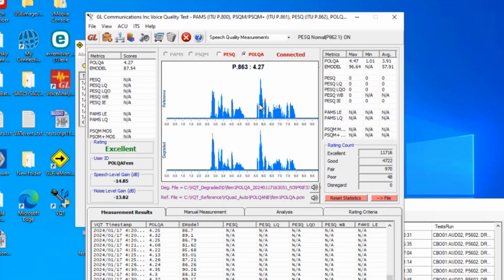And then what this does is analyze the captured voice against the sent and provide a score. And it's a score of 1 to 5. And so we're getting a 4.27, which is very good, or actually it's excellent. It's considered excellent voice quality for 2-wire. And this is actually running in an automated fashion. So as soon as the files are being sent to this system, the software will grab the file, analyze it based on the reference file or the sent file, and then provide the score.